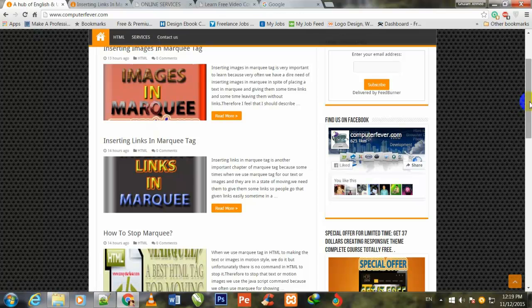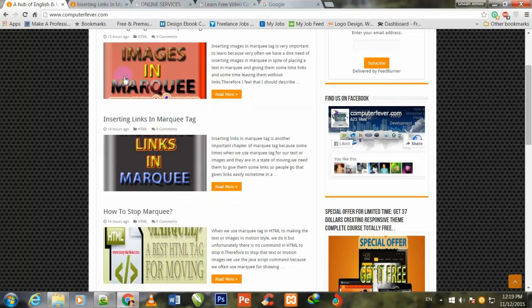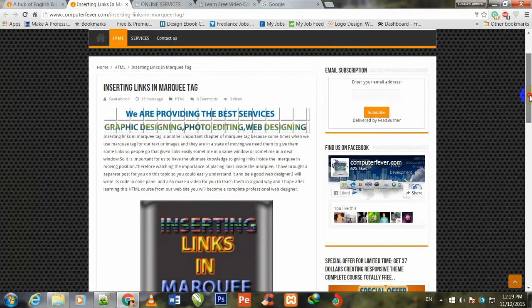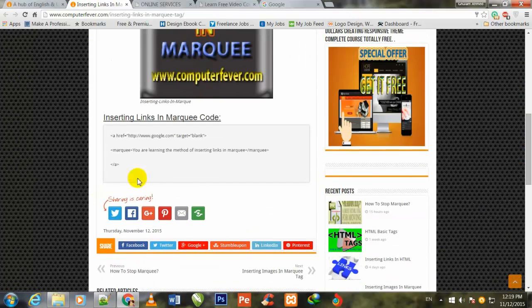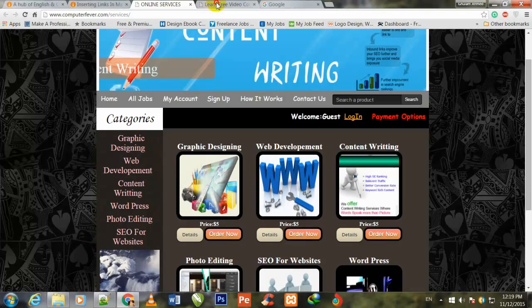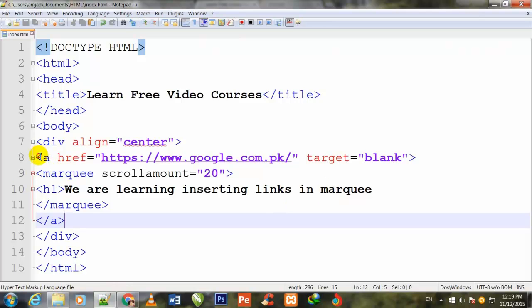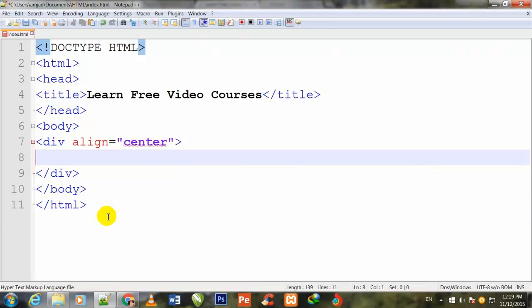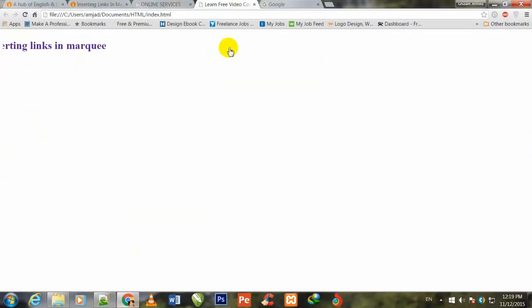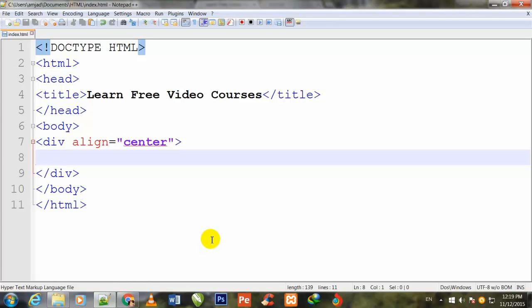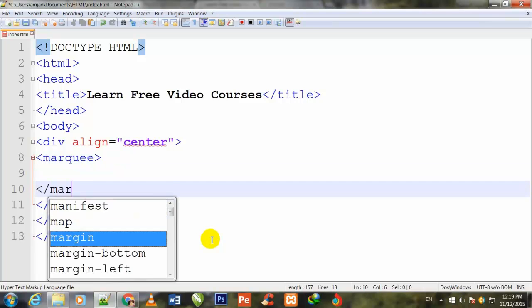Now I come back to my point, inserting links in the marquee tag. This is that article, and now I write this code in my own Notepad++ to teach you how we can use it. First I delete it, reopen this page and refresh it. Now there is nothing on it, and I write from the start. First I will write marquee and then close the marquee.